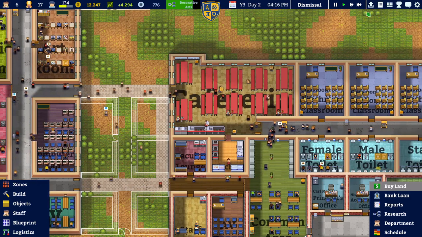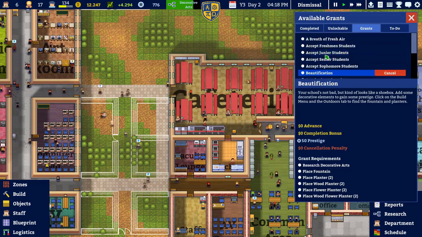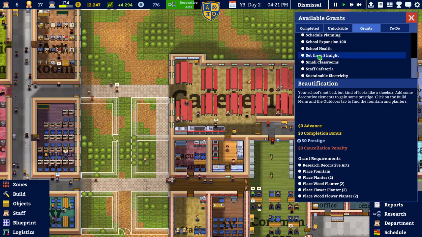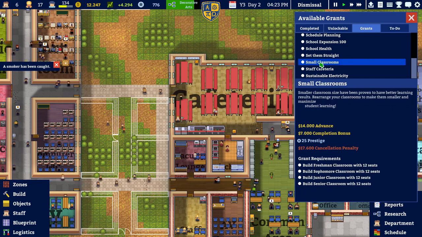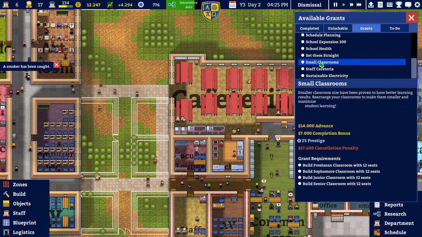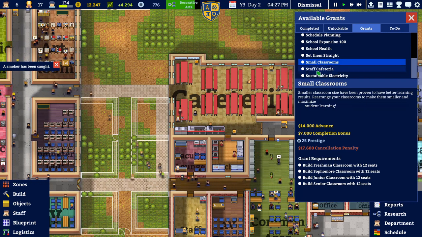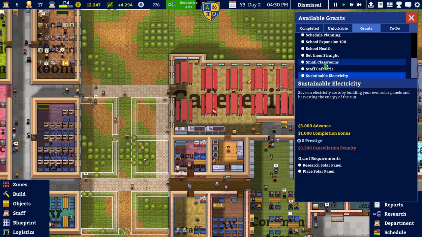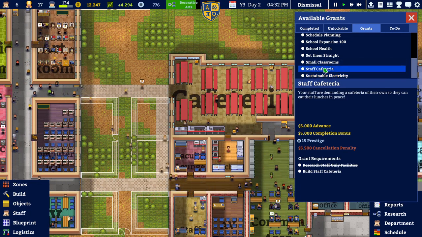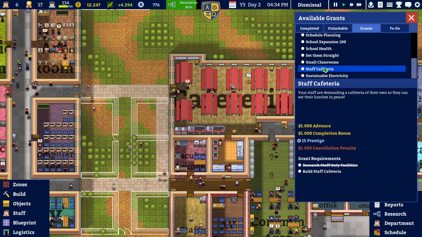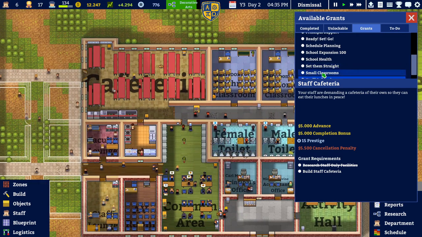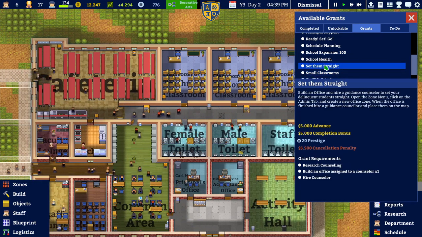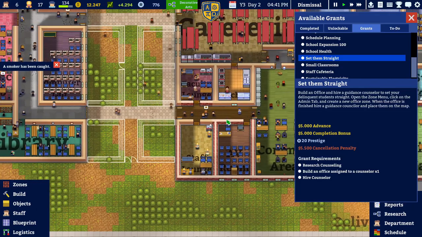Maybe we really should do some... let's see. Something to punish the delinquents. Small classrooms. 12? Well, this is really, really bad. Research solar panels. Oh yeah, maybe this is new stuff from the newest patch that was released. The teacher's pet patch was released. I don't know when. I think a few days ago.